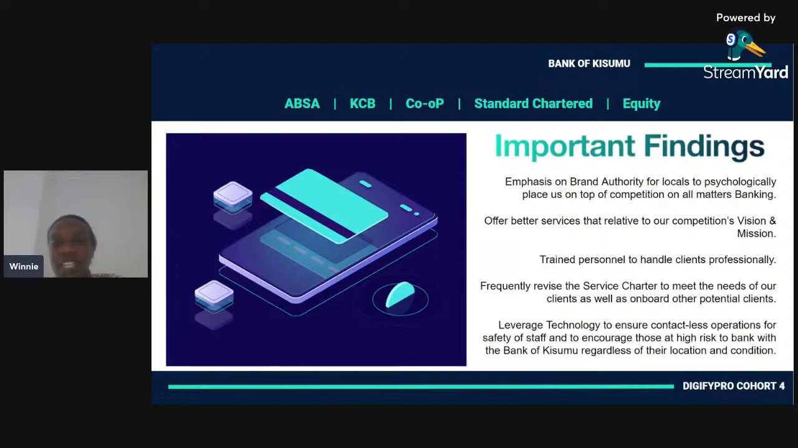So from their findings, what did they find? That if they are to do marketing and their marketing is to have impact, they should emphasize brand authority. This way, if they focus on brand authority, they'll be able to appeal to the clients that are on top of the competition so far. That is why they went to do their competitor analysis. And you can also see there are other important findings. They also found out that they need to offer better services in relation to their competition's vision and mission statements.